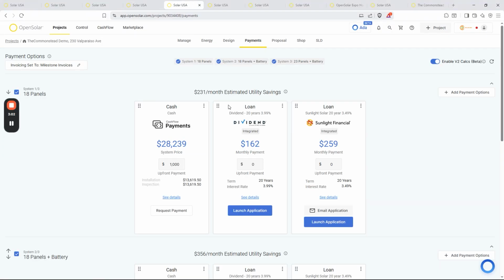In the payment section here, you're going to select your cash option or your loans, leases, or PPAs right here.